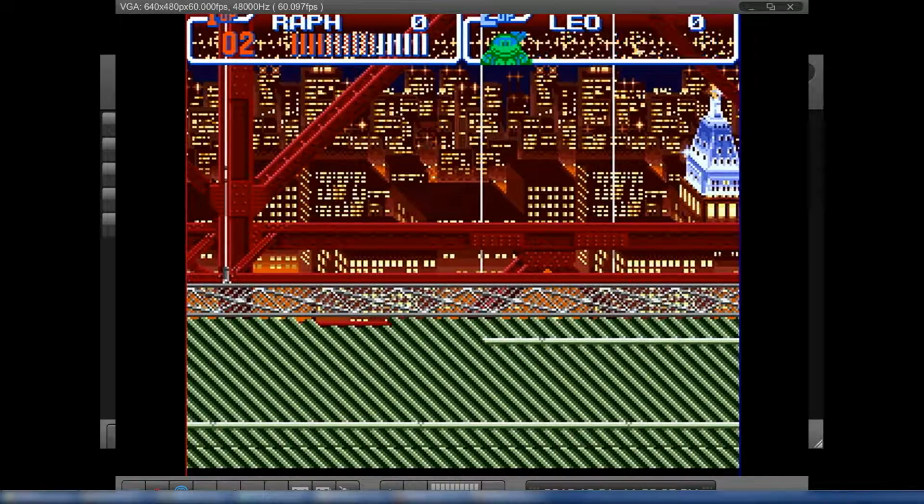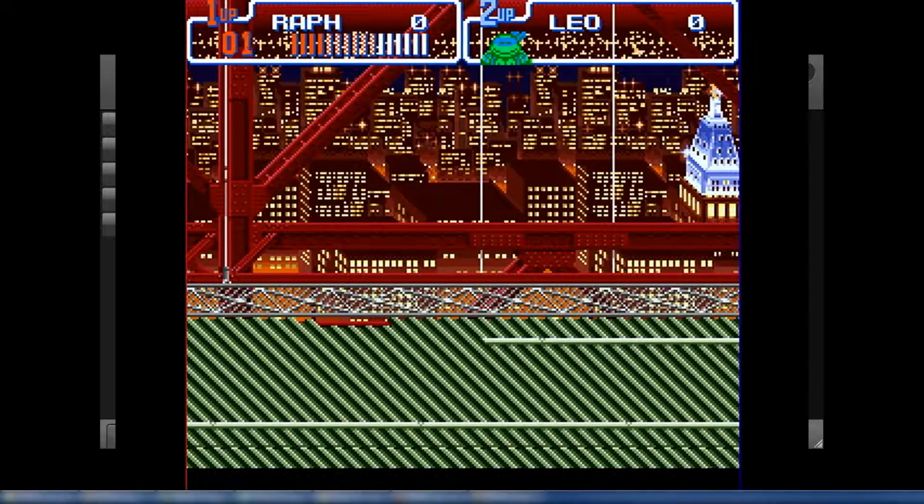And also wanted to show Earthworm Jim really quick because there's lots of things that have changed now that I've added the subscreens. But I wanted to show, let's see, where is it?